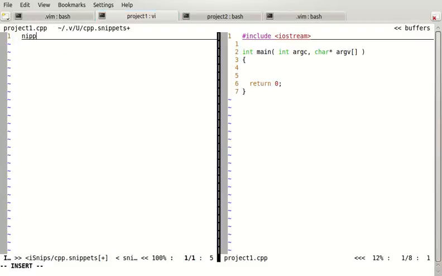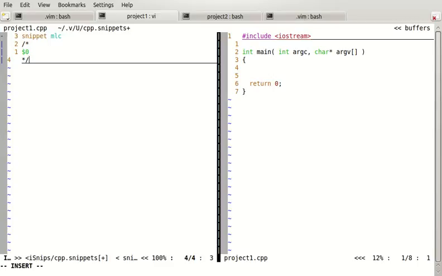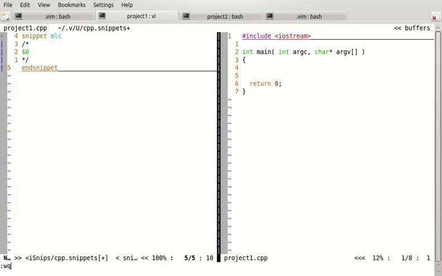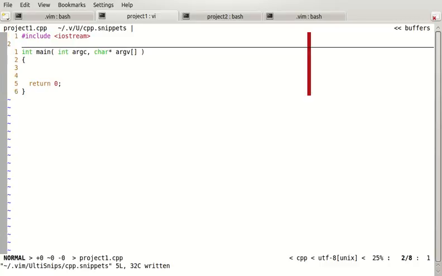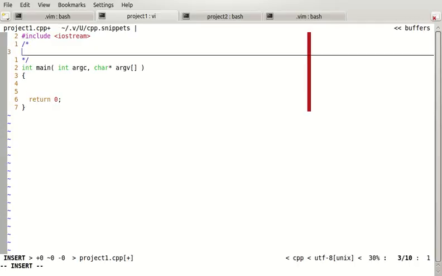Let's create a snippet. We'll call it MLC, multi-line comment, and then we'll pop in our multi-line comment. This is where we want to end up, and then end snippet. We'll write and quit. Right, let's just see if it works. We'll go into insert mode and do MLC and expand. There we go. So now we know it works on project 1.